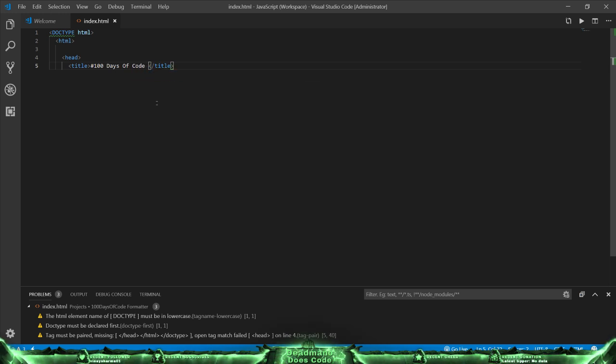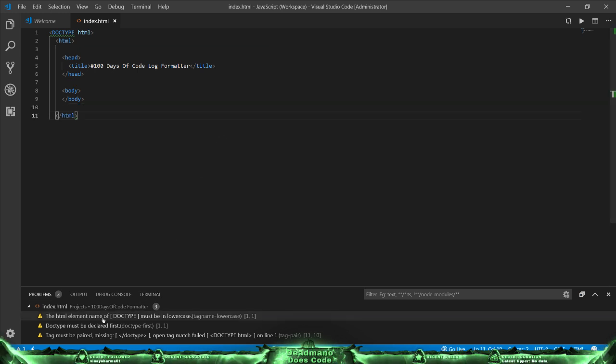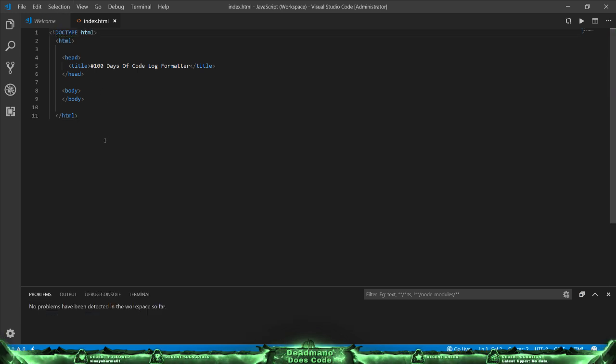100 days of code, log formatter, I guess. Then we need to close off the head, start the body, and end off the HTML. I think that's all we need. The HTML element name of doctype must be in lowercase. It is lowercase. Oh, I need that. I was missing that. There you go. No problems have been detected whatsoever. Brilliant.